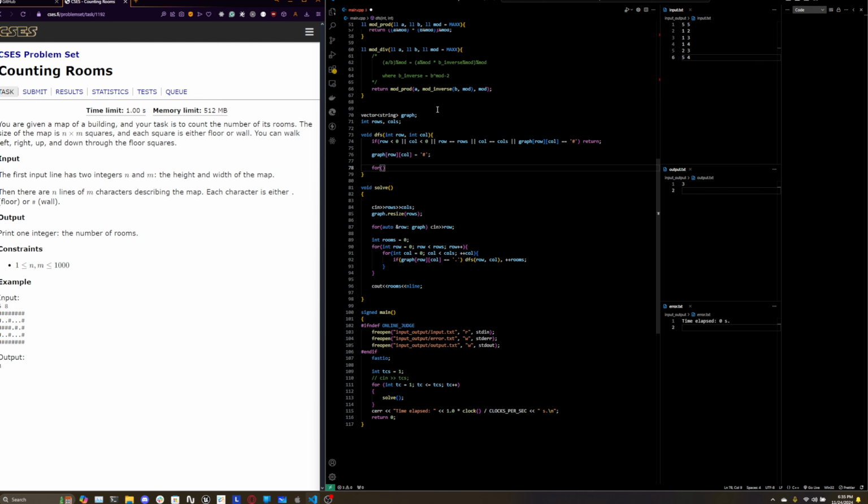And then I will be iterating over its neighboring cells. Now you can code it brute-force, where for every direction you change the coordinates and call the DFS with that. But to keep it simple and pretty, we can use a direction vector.